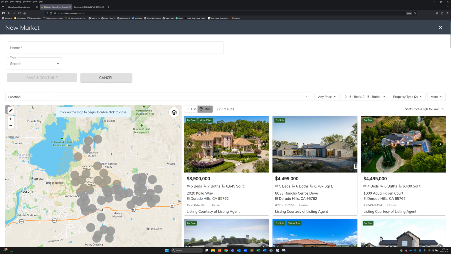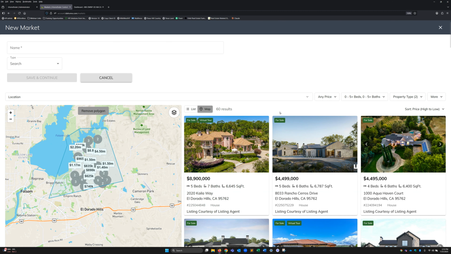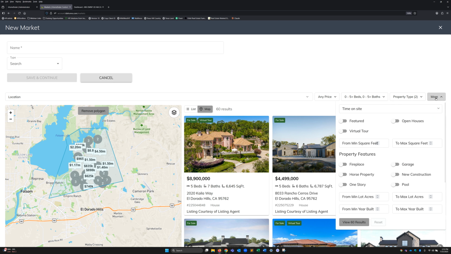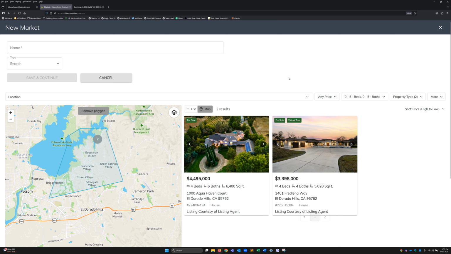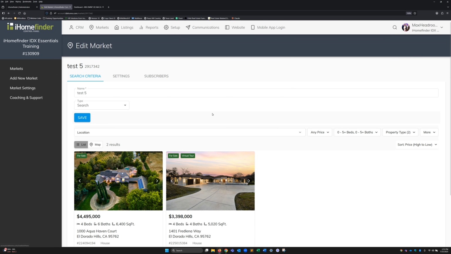iHomeFinder has best-in-class polygon maps because our polygon maps will do advanced search options from within the polygon map. So if we wanted to take a look here up in Folsom Lake in Northern California, and we wanted to strictly look for horse properties, you can see that there are 2 horse properties from within the map as well. Just go ahead and save this as test number 5. And now you have your completed horse property polygon map, and this is now ready to drop into any type of web page.